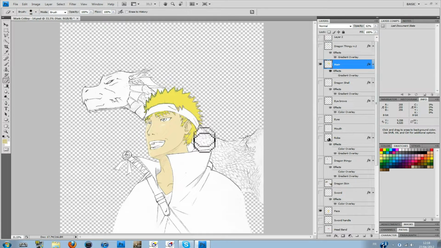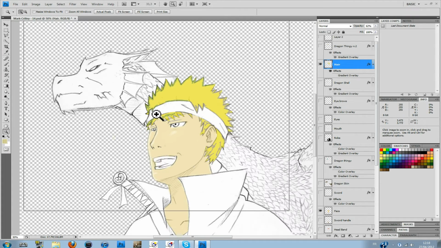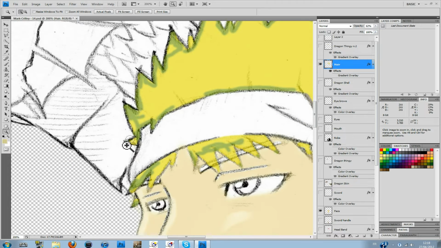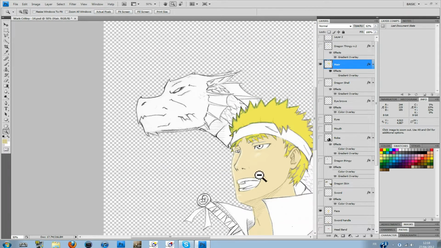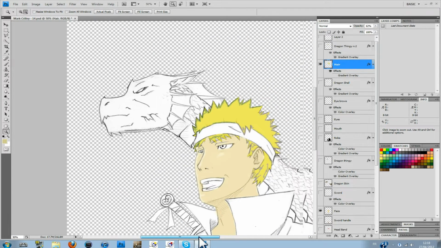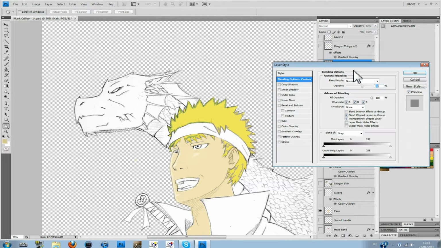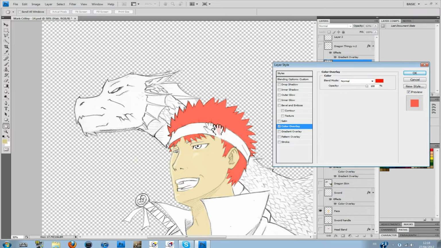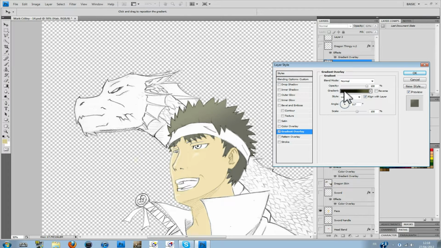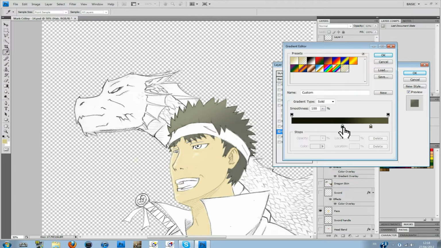I do choose around a 5-pixel brush, and I paint it. As you can see, not all the hair is yellow. Some of it is greenish, but you don't care because you're going to go to blending options and use either color overlay, which will put just one color all over the yellow that you painted, or gradient.